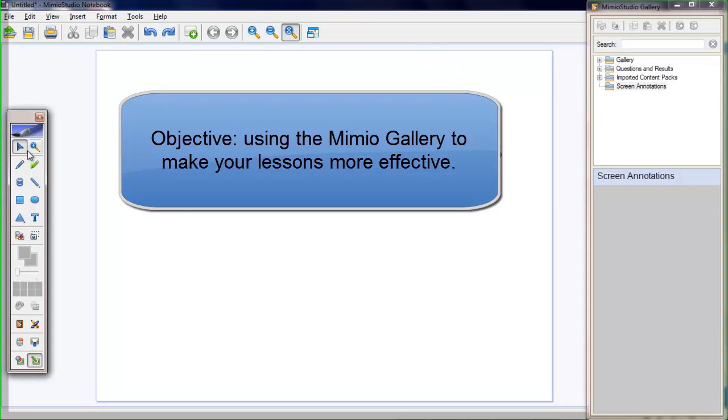Some of you might notice that my toolbar is a little bit different. Mimio does have a lot of upgrades and updates. Same features, same things, just a little bit different place for certain things, a little bit easier to find for some, but ultimately the exact same thing.